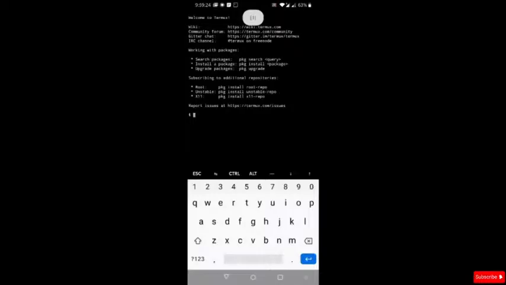Hello everyone and welcome to the class. Here we'll first learn how to install Metasploit on our Android device with the help of Termux. Follow the procedure step by step as demonstrated in the video lecture.